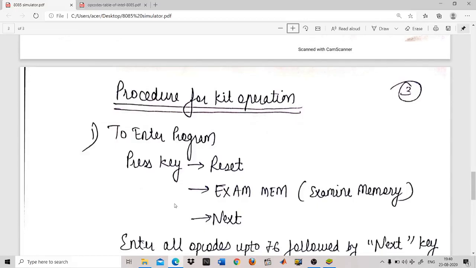For storing the set of instructions and the input variables, you have to remember some important key points, that you have to press keys. Which key do you have to press first? You have to press the reset key, then press examine memory. When you press examine memory, your address field will become active, and at that time you have to write some address, and correspondingly enter the data field. Then you press next, so your address will be automatically incremented. Again you enter the data field. This process you have to continue till the HLT instruction.